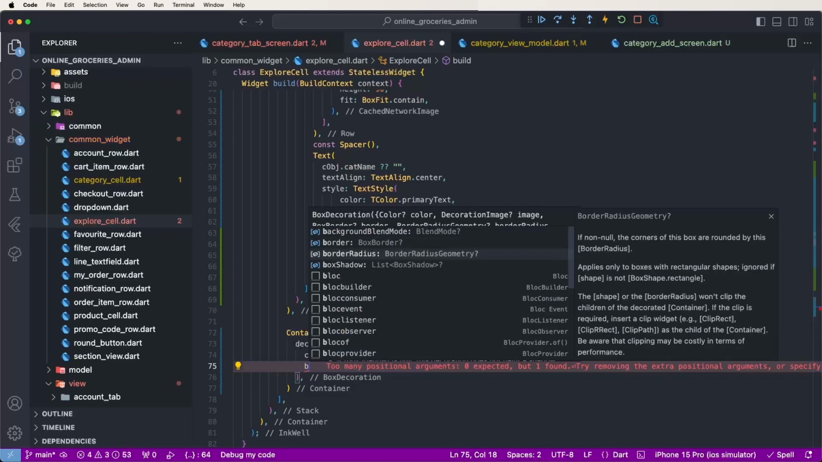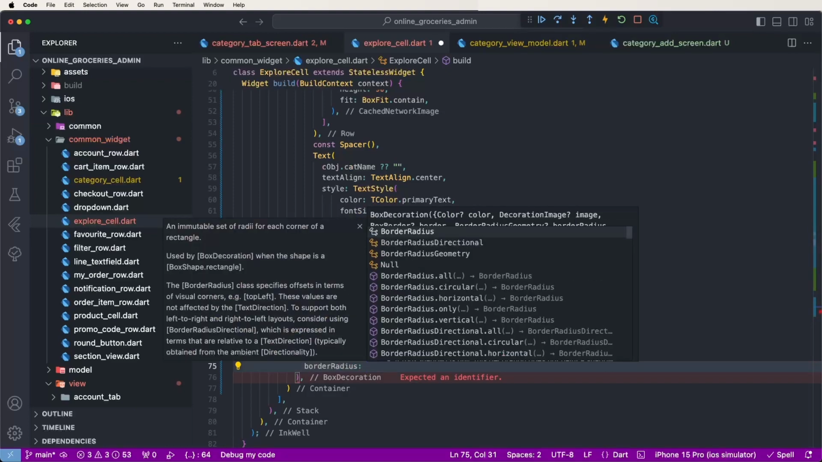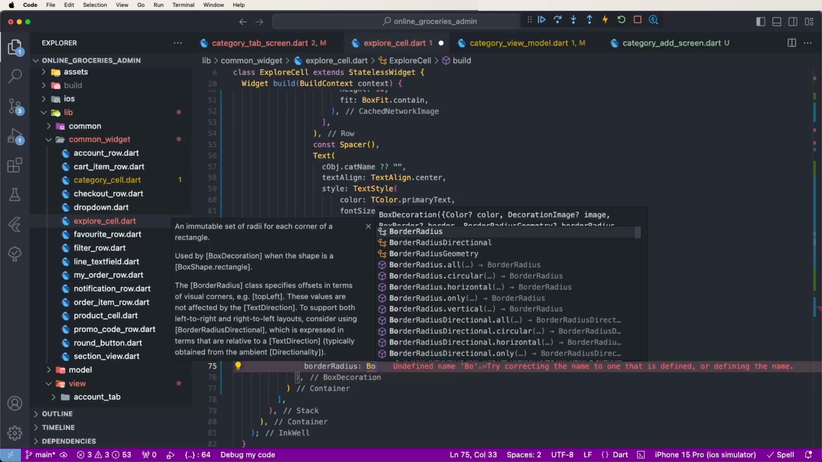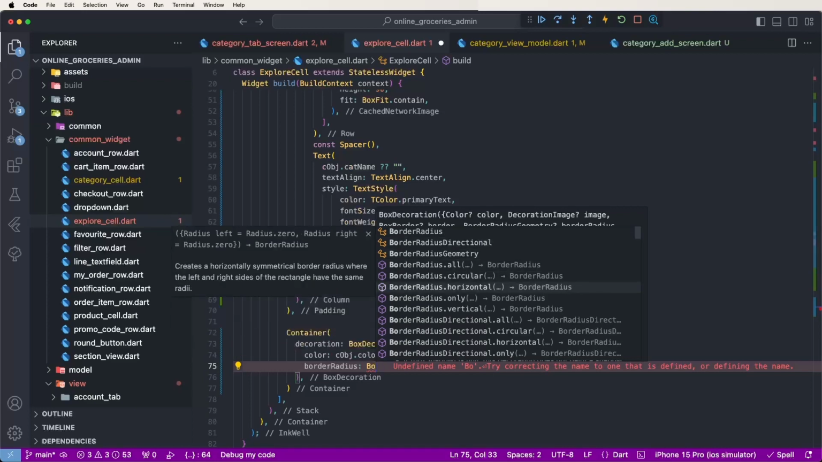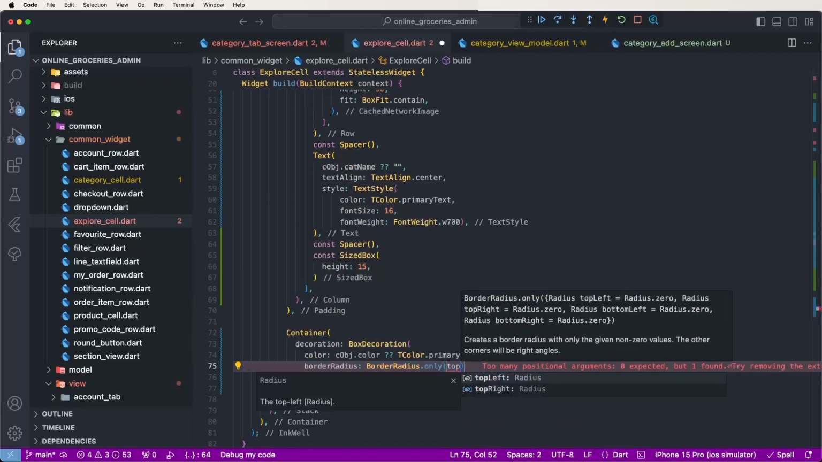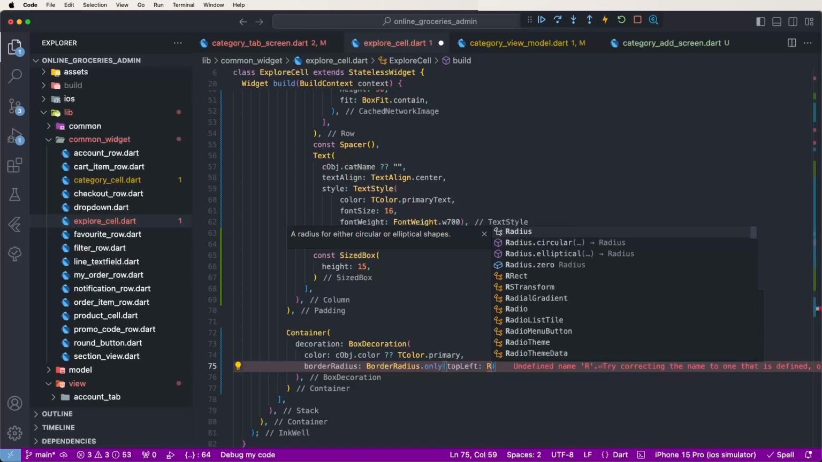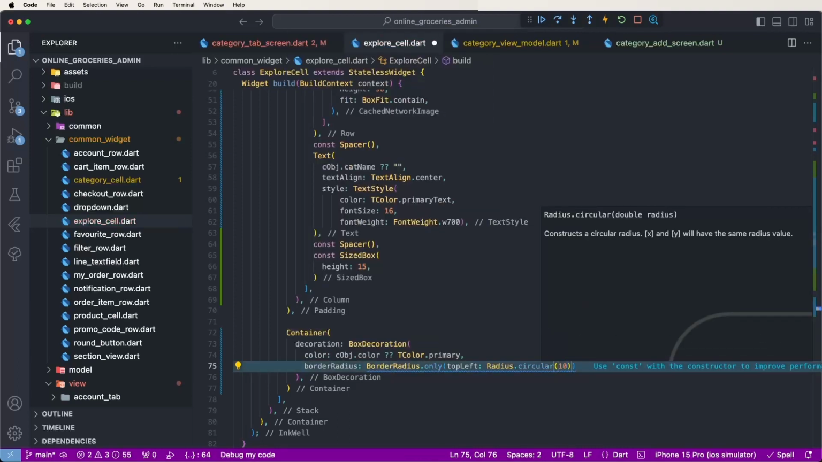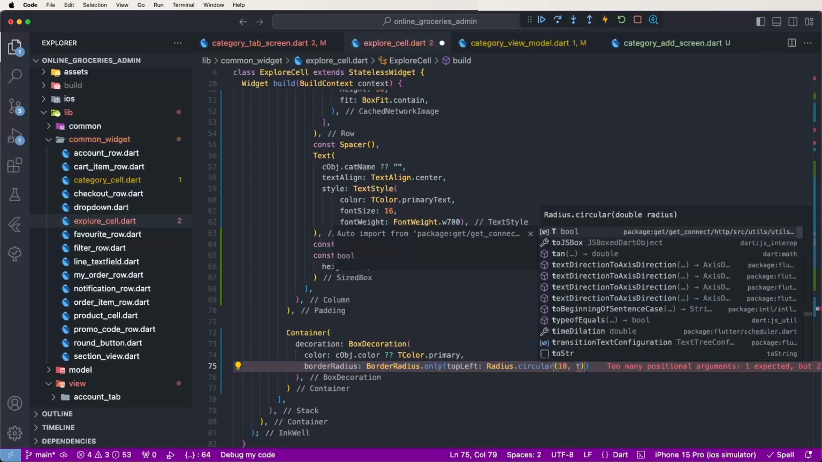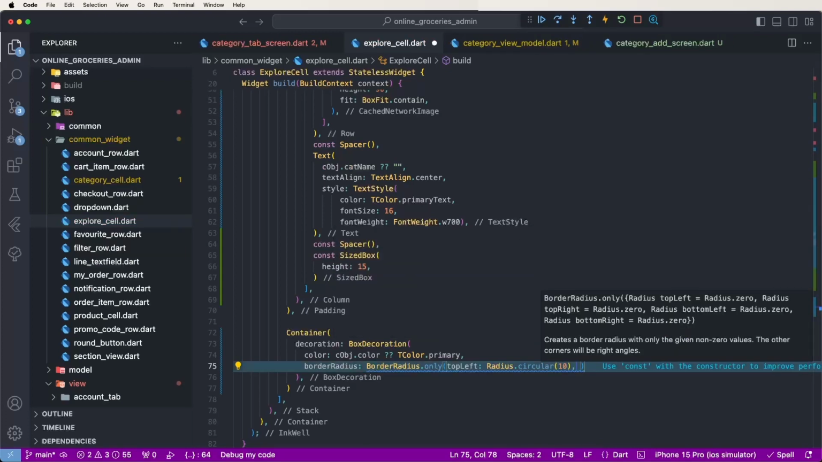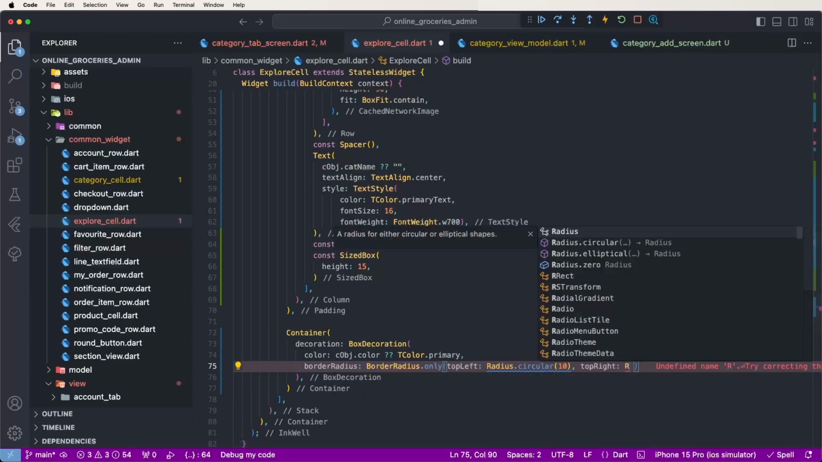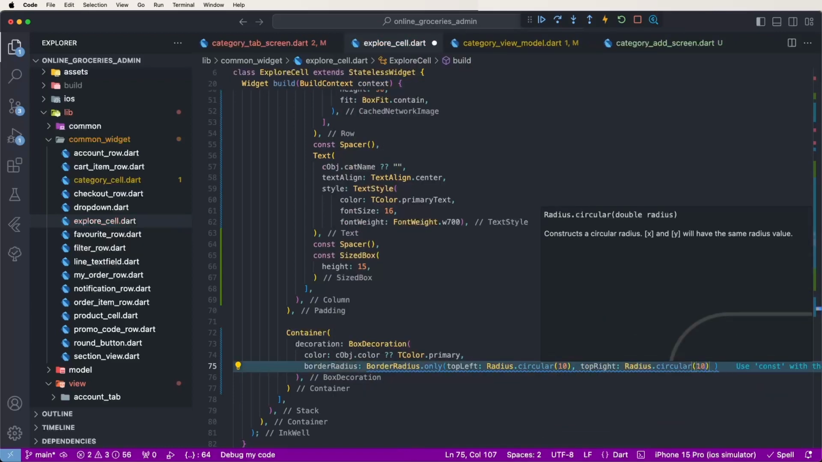Now set the border radius. We need to give only the top borders, not set the border. That's why I need to use the BorderRadius only, and set the top left, set the Radius.circular. Set ten, and then after set the top right, and set the Radius.circular, set ten like this. Configure it and save.